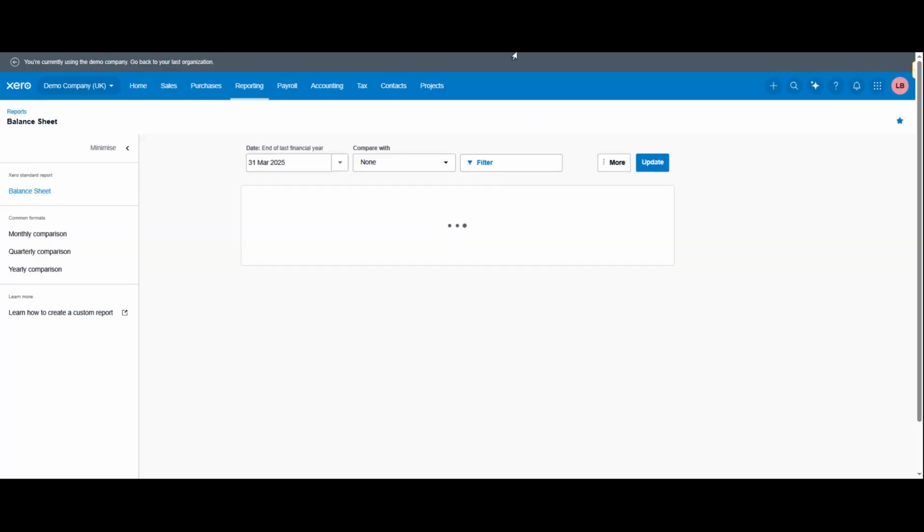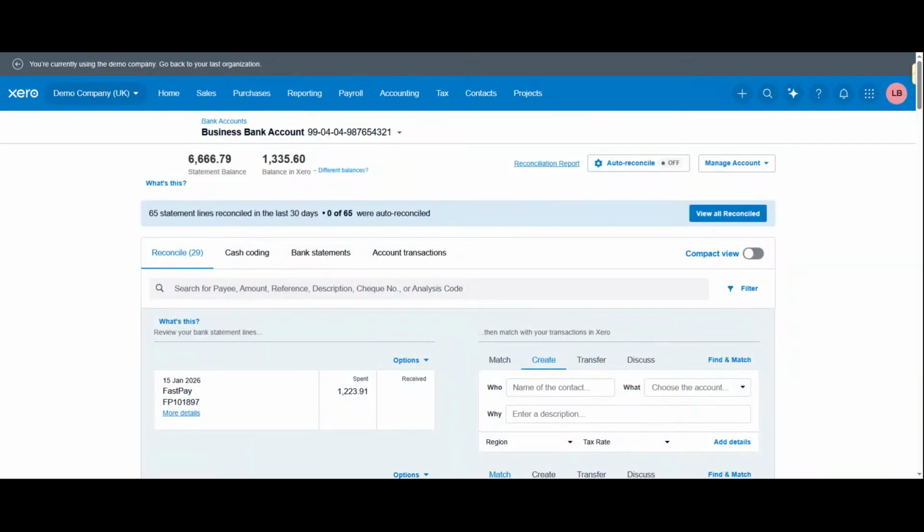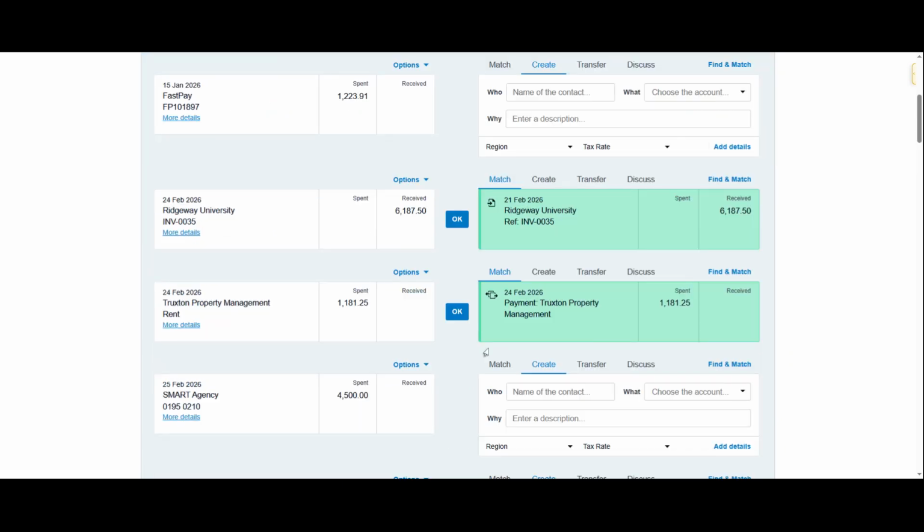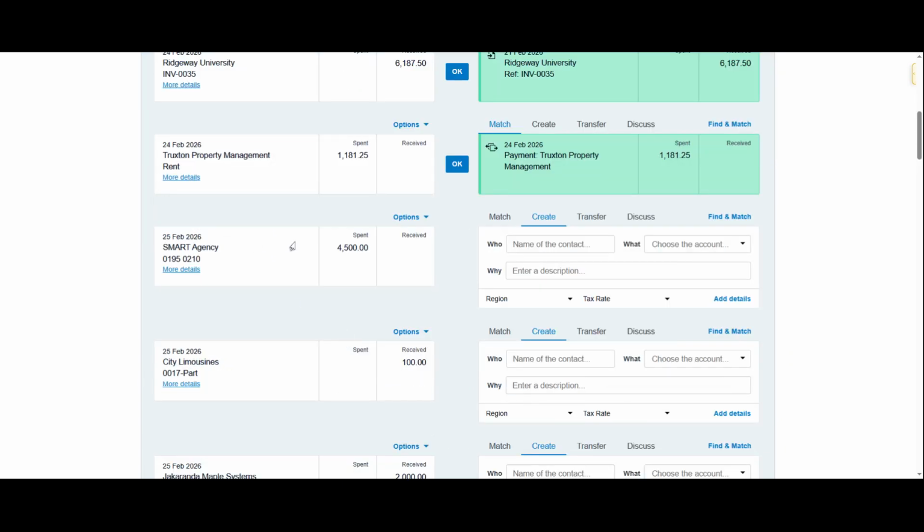Finally, let's fix the sales tax audit report error, especially when transactions show as unreconciled. If your sales tax audit report isn't working correctly, the issue is often tied to unreconciled bank transactions with manual tax rates. To fix this, go to the top menu and click Accounting, then select Bank Accounts. Choose the bank account you're working with and open the Reconcile tab. Carefully review the transactions listed there. Look for any transactions where tax rates were entered manually and that haven't been properly matched or reconciled.